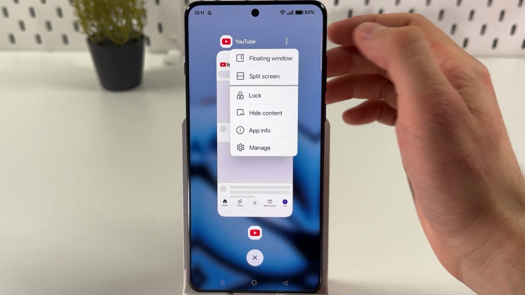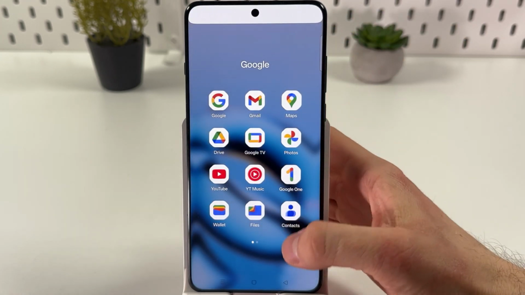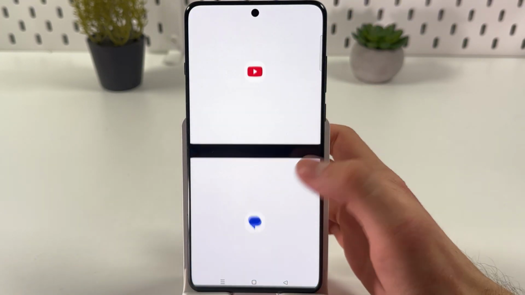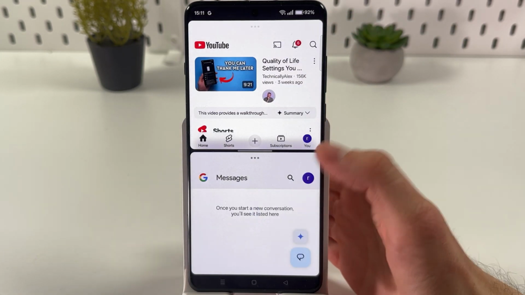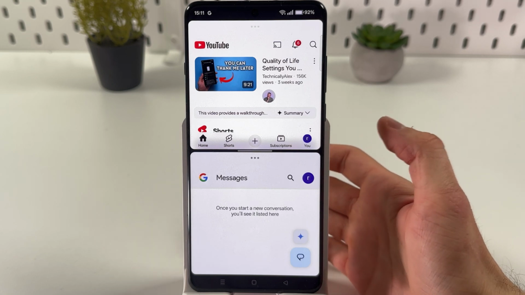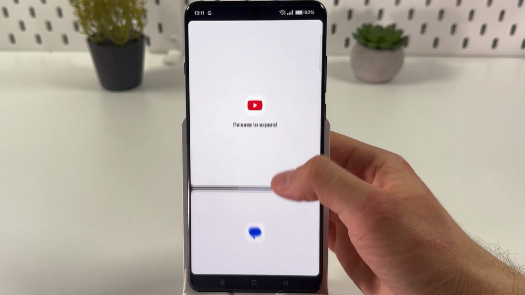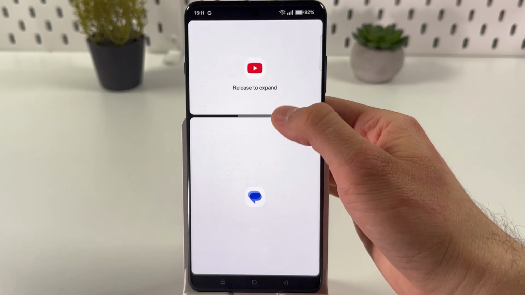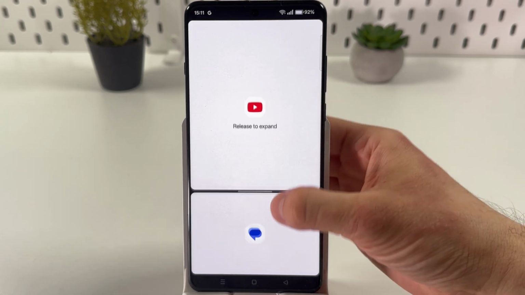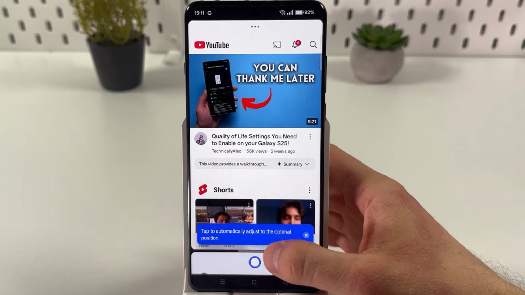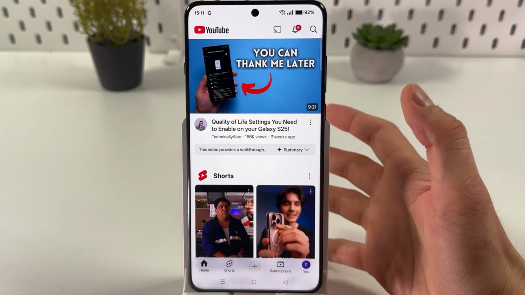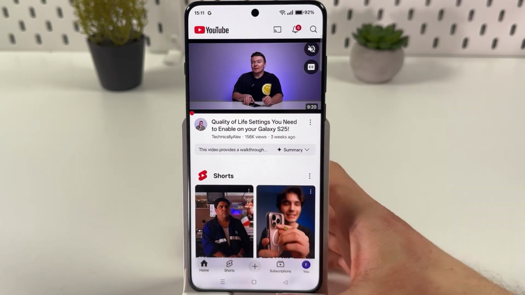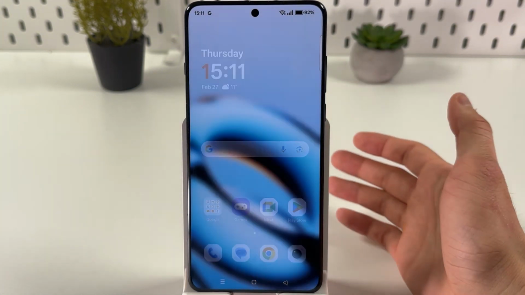Now tap on the 3 dots, press split screen, and choose the second application for the split screen, for example, our messages. Now we can use our messages and YouTube at the same time. We can drag and rearrange the size of the windows by this dragger in the middle. And when you want to close one application, simply put this dragger to the bottom or close both of them.